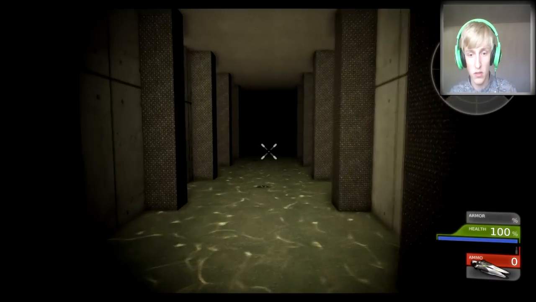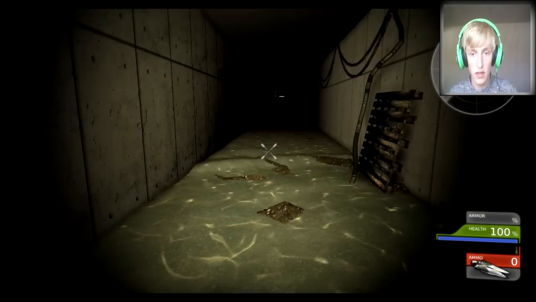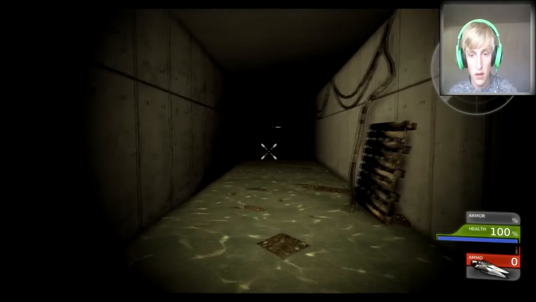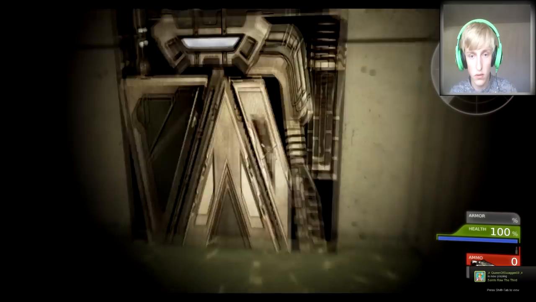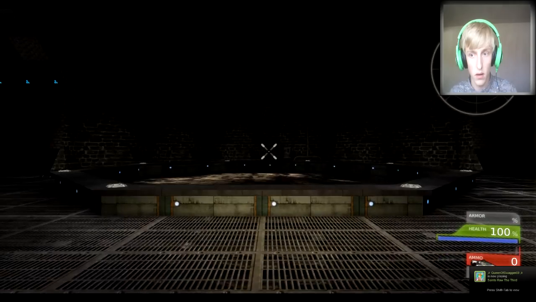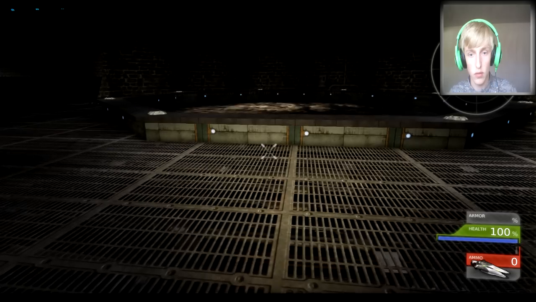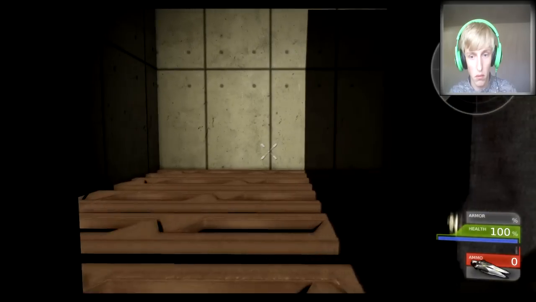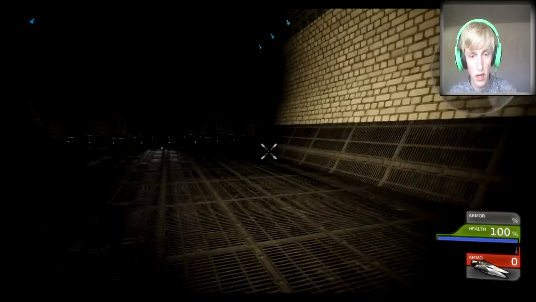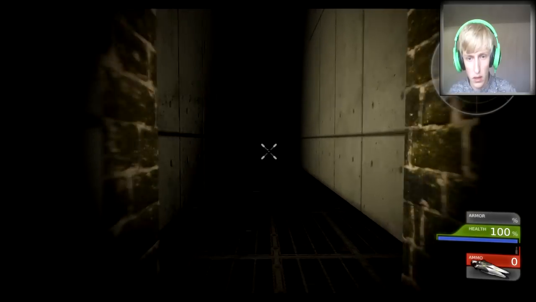Oh well. Onwards and upwards, I say. Onwards and upwards. I don't like the looks of things in here. I don't know if there's meant to be a soundtrack or not. Oh, Jesus Christ, door, you scared the crap out of me. In case you decide to jump into the water, use double jump to get out. That's probably meaning that, hey Jacob, you have to go into the water. Ooh. Spooky, I'm not going there. Oh God, what's that blue light?